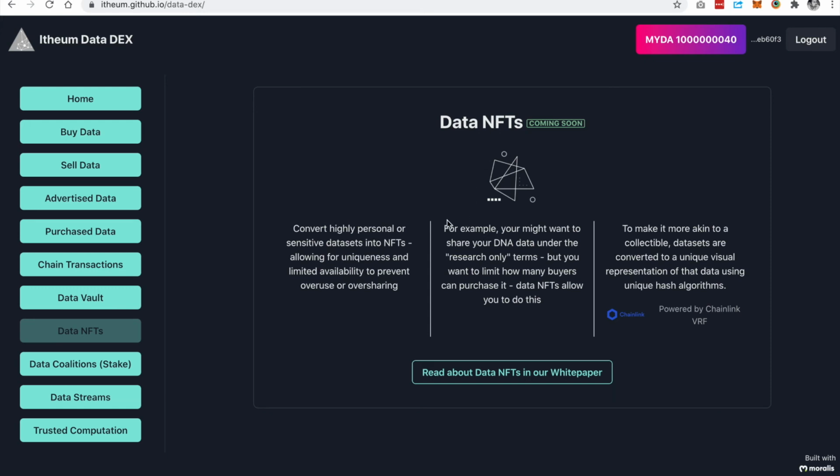So that's a lot like an NFT. So we're going to allow you to do that and basically trade your really valuable data as an NFT would. So an example is, let's say you would upload your DNA data or any specific DNA insights. You could limit how many buyers can purchase it, and this functionality will allow you to do it.